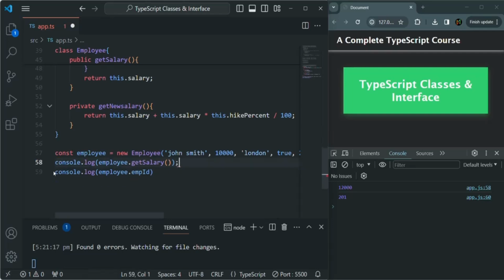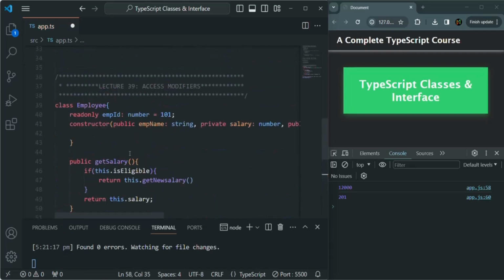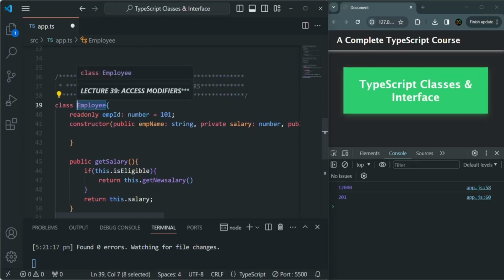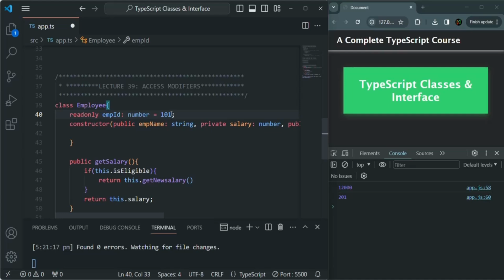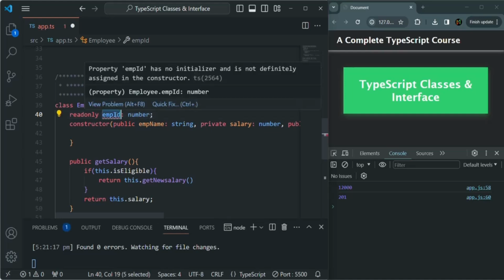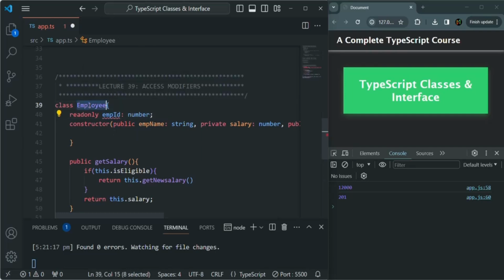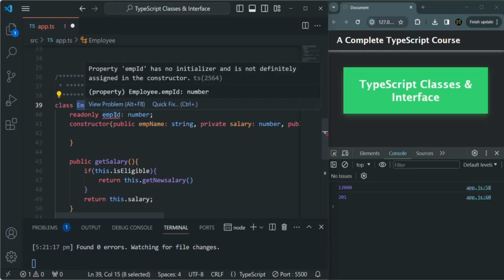Now, when we are initializing this empID during declaration itself, each object which we create from this employee class, all those employees, will have the same employee ID 101. So we don't want to initialize it here. What we want is to initialize this employee ID when an object is created using this employee class. At that time, we want to initialize it, and after that, it should not be changed.